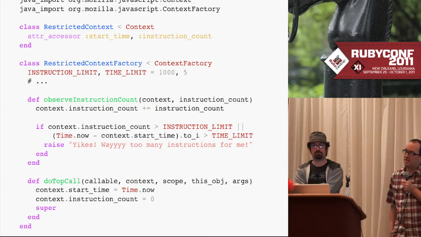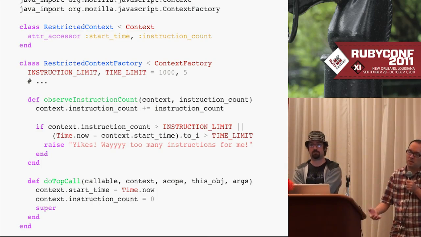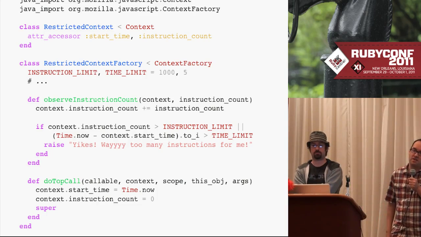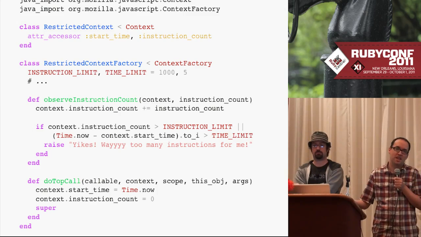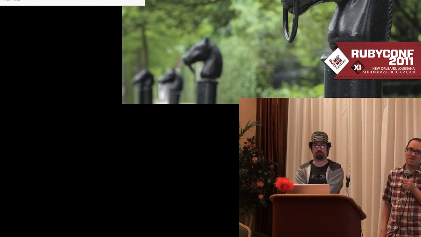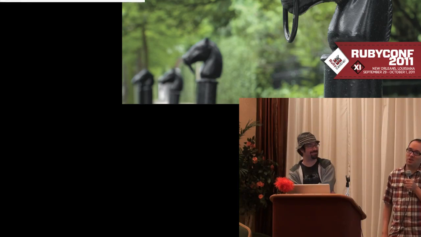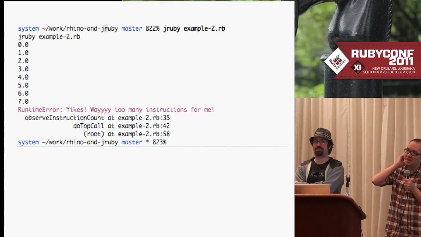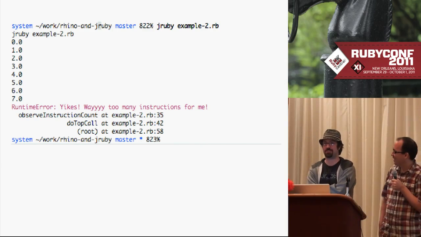Periodically, it'll pass in that restricted context and how many instructions had been executed since the last time this method was called. And then you can see the if statement's very simple. If we haven't executed more than 1,000 statements, or it hasn't been running longer than 5 seconds, you're okay, but if you have, then it raises. And if we run it, it made it through 7 print statements and 1,000 instructions. So I really have no idea the granularity of what instructions are in Rhino, but there must be a lot of them. So doing 7 iterations it crossed the 1,000 instruction limit in JavaScript.